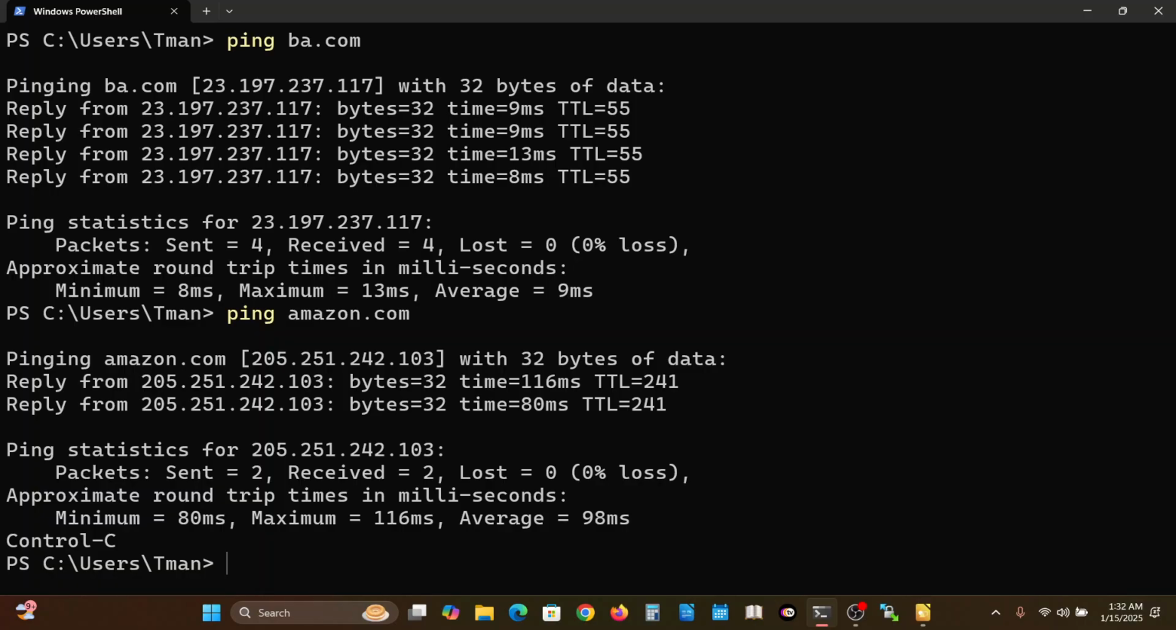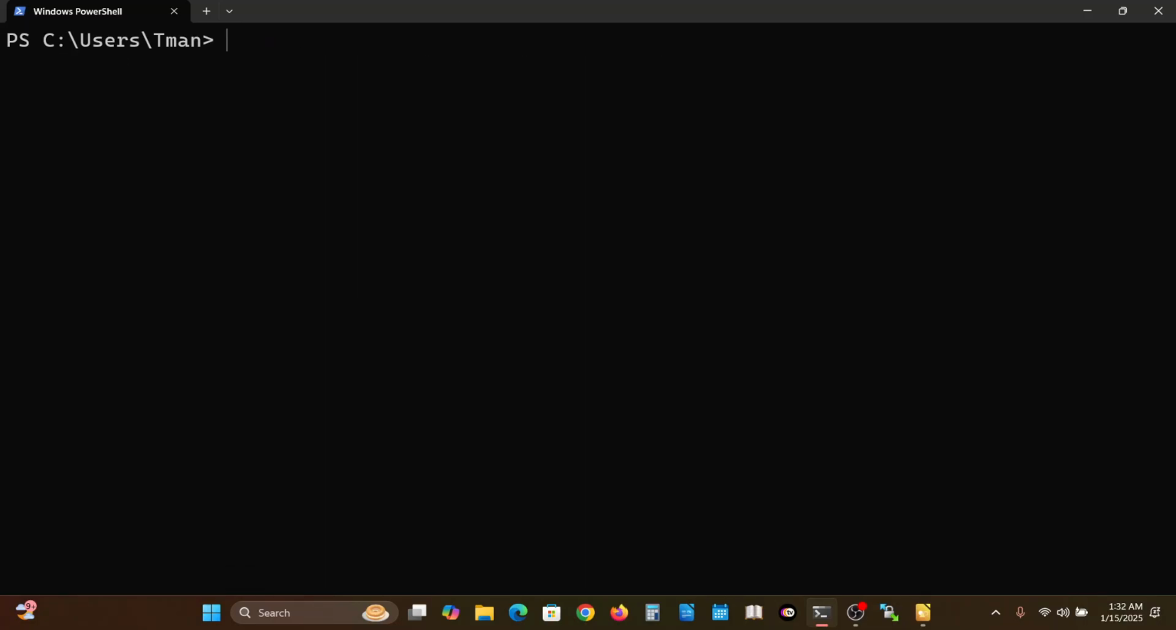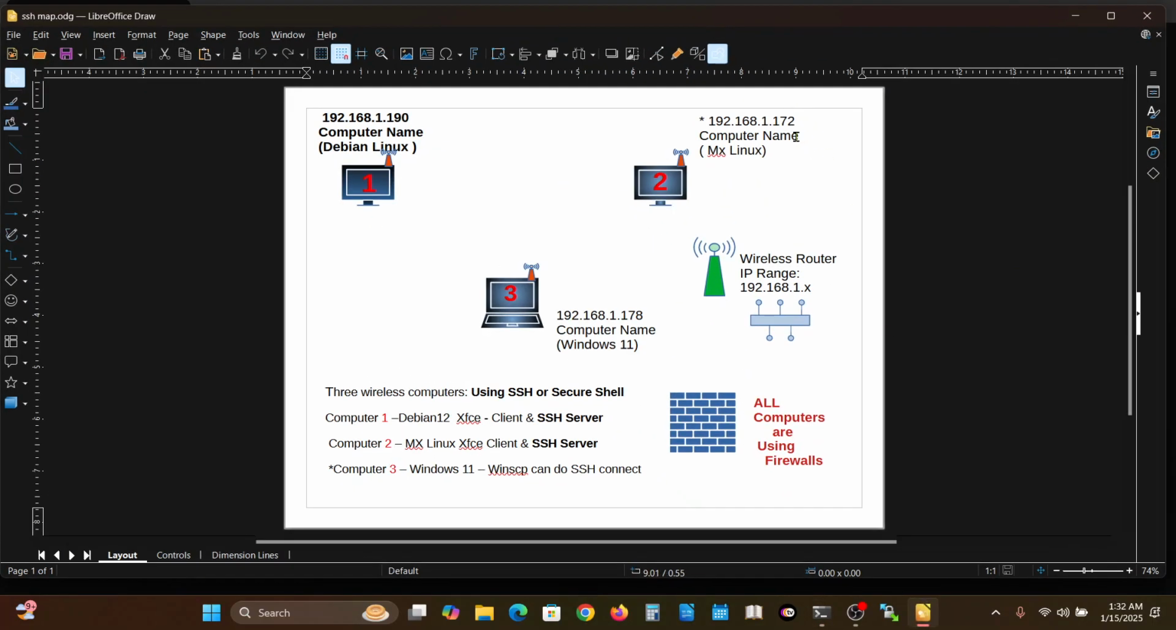Now, let's do this in a different way. Now that you see that I pinged 2 different addresses, those again are coming from the internet. Let's talk about local network. The kids unplugged one of your machines. Well, let's find one of these on my chart. Let's pick on this one that ends with a 172.